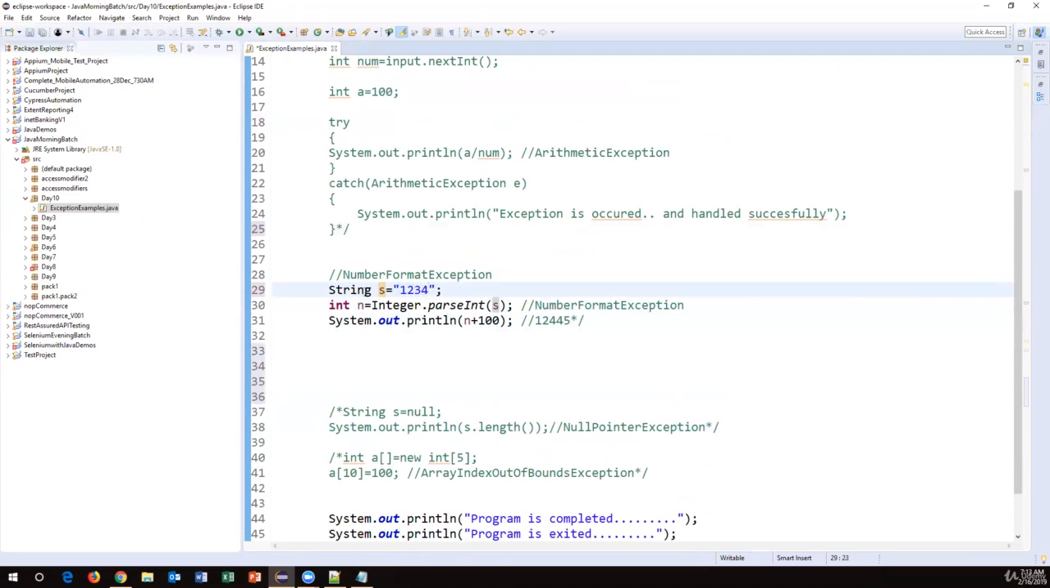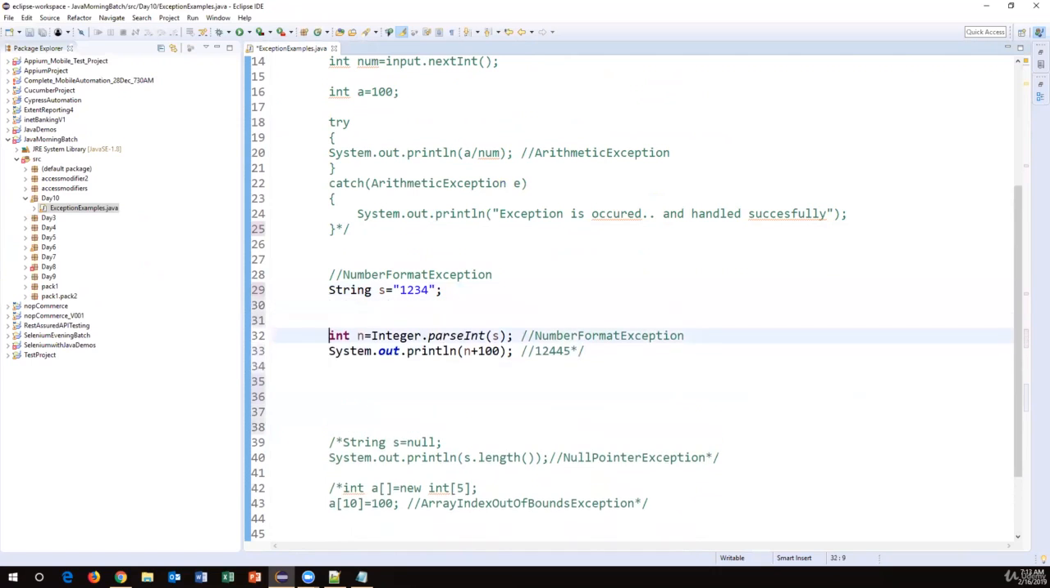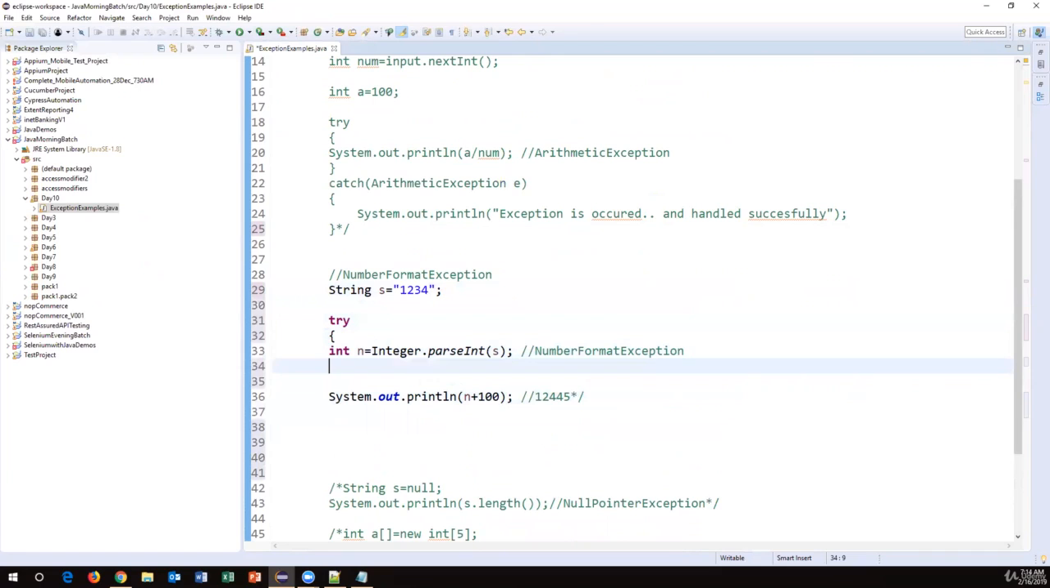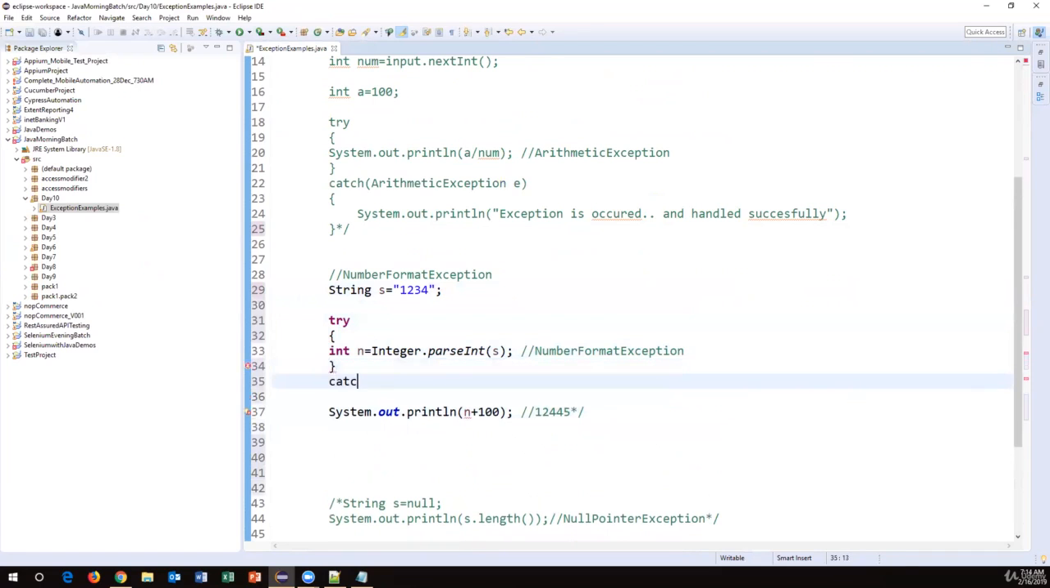When I say 1234, this statement will execute perfectly and it will do the sum of two numbers. But this statement will cause an error if I provide some invalid input here, let's say welcome, then it will throw an exception. So now keep this statement in the try block. Now immediately we need to catch that one, by using a catch block.